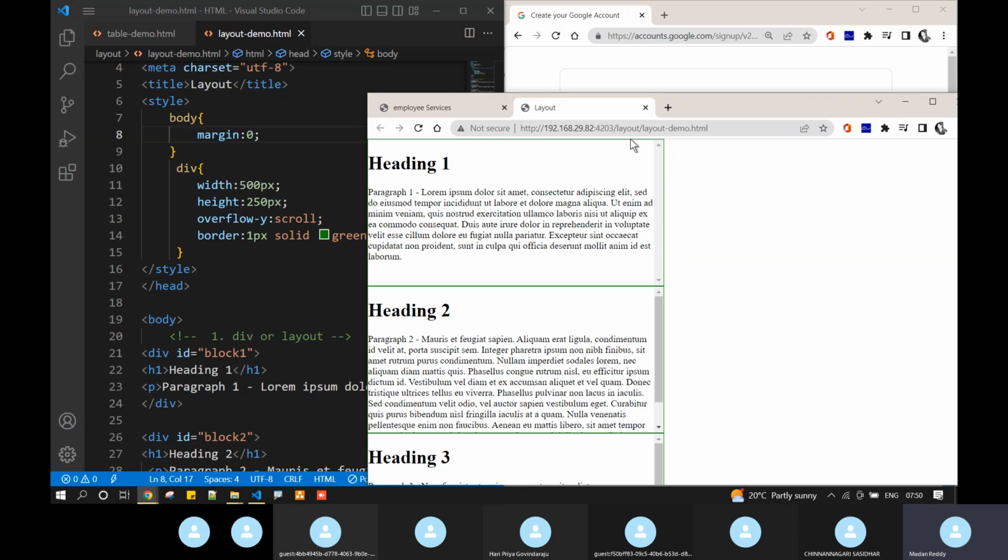So it is touching to the URL also. So that is the meaning of margin. So I entirely did the body. Whatever the body, I did the margin. So body tag, whatever the white screen, what is the white screen here, I did the margin 0.